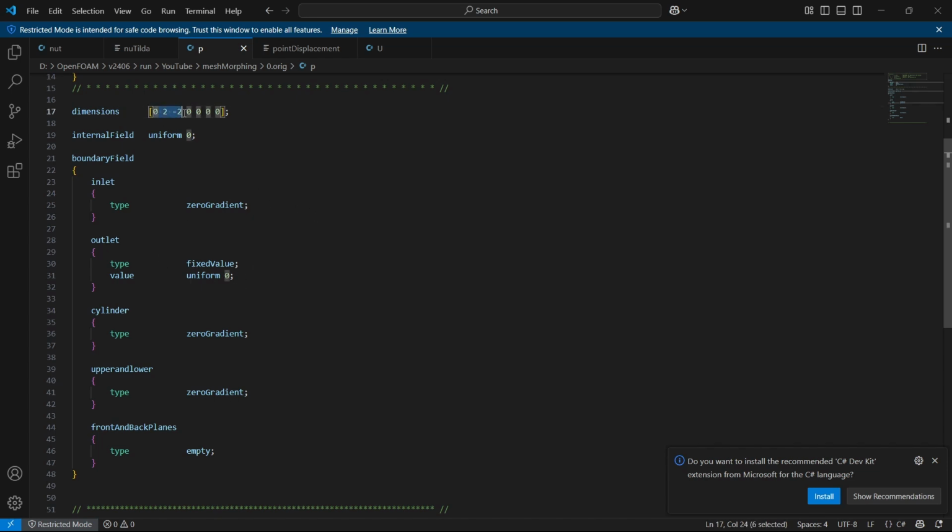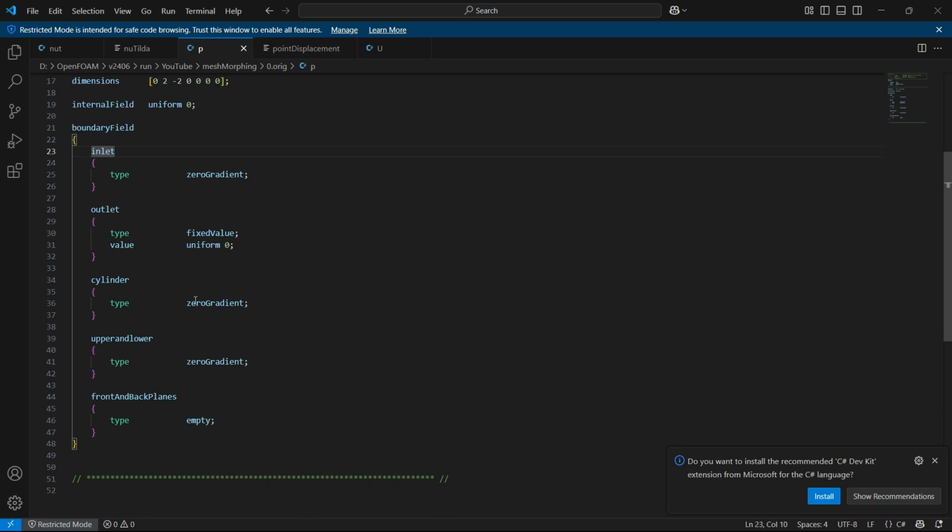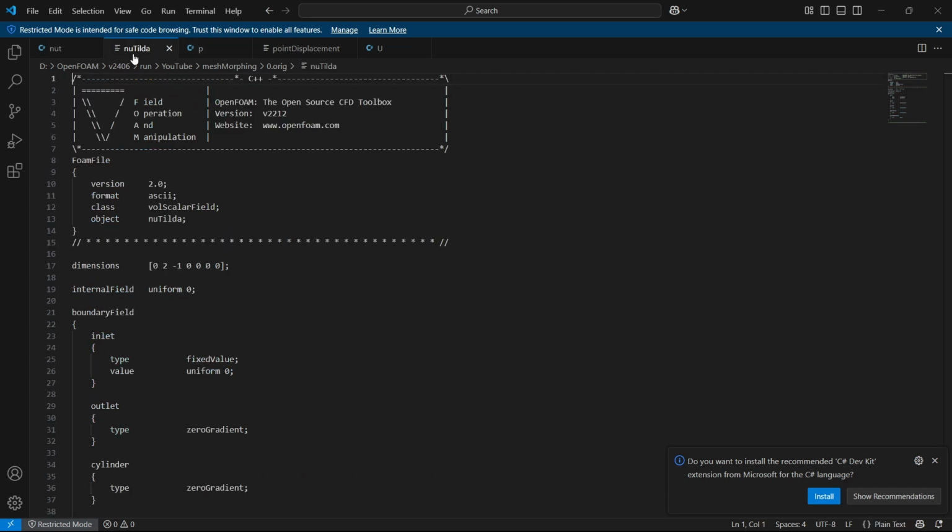As you can see, this is not regular pressure, not in pascals, it's reduced pressure, which means pressure divided by the density. So that's what we are able to see here. And cylinder is zero gradient because we already defined zero velocity on the cylinder. So we have to give zero gradient. Same goes for upper and lower, and obviously front and back will be empty in all the case files, boundary files I mean.